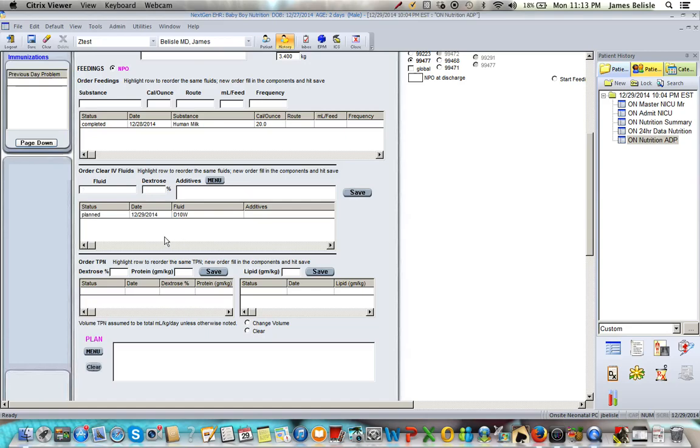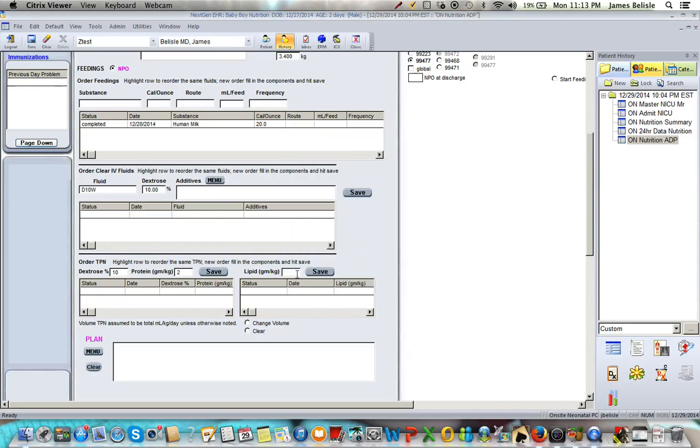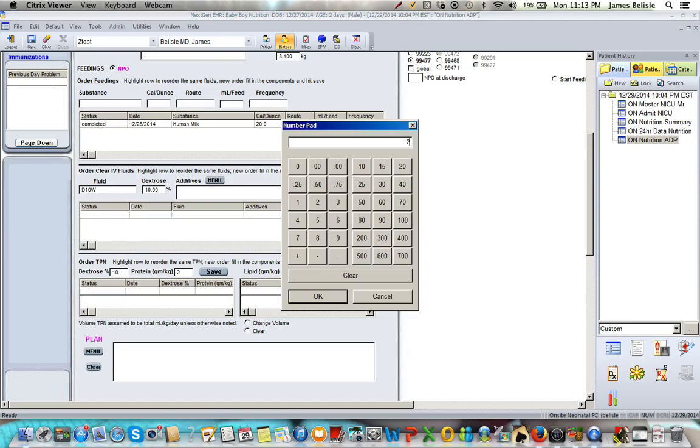Now let's say you made a mistake. You don't want D10W. You just highlight it, right click, and you push delete. It shows up here again, but you're not saving it, so it's not going to be in here. Now let's say you want to give him some TPN. So you put in the dextrose, and then you put in the grams per kilo of the protein. So let's say we're giving him 2. And let's say you're going to give him 2 of intralipids also.